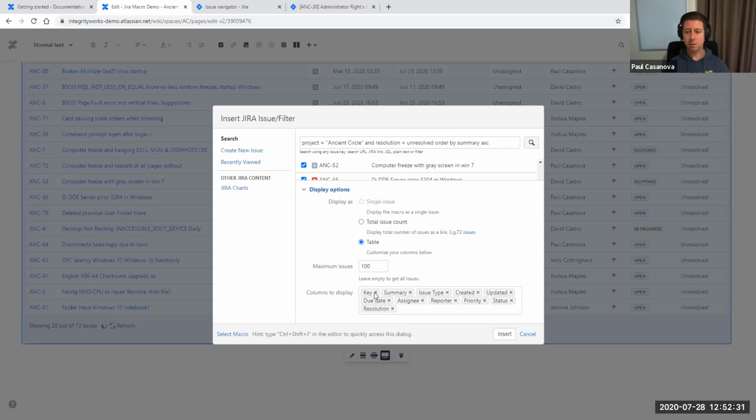So key is that unique identifier. Summary is the short description or summary of the issue. Issue type, whether it's task, story, etc. The created date, the updated date, the due date, the assignee, the reporter, so who created the issue, its priority, its current status, and its resolution.